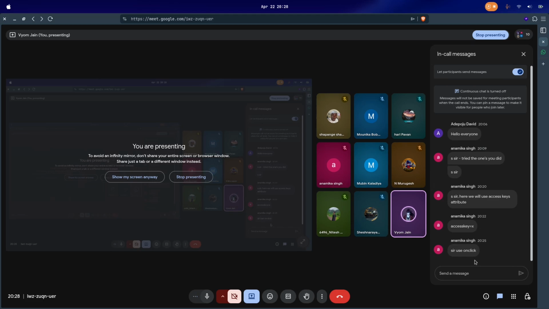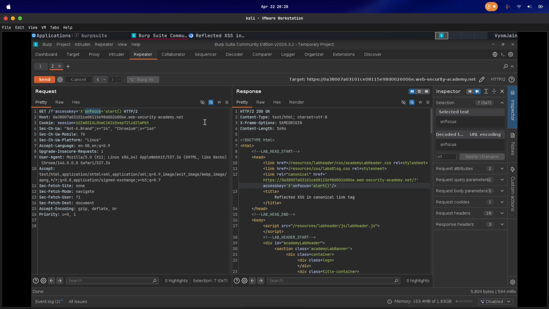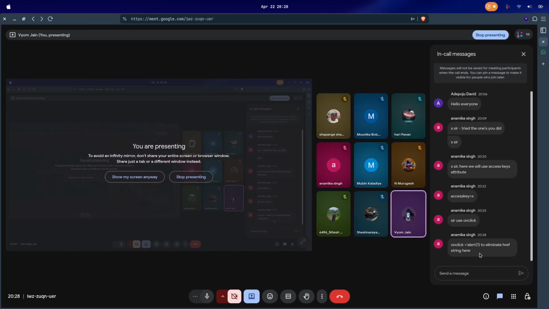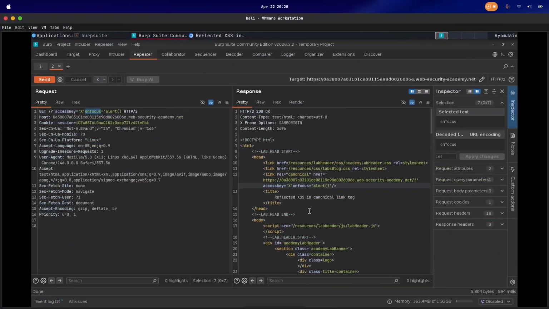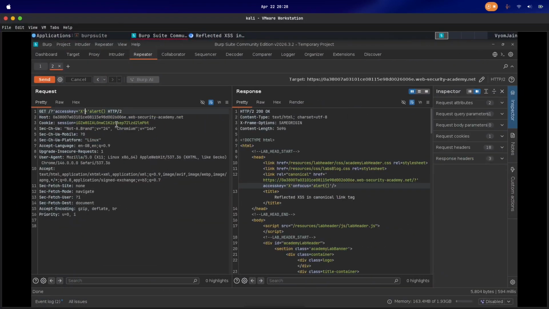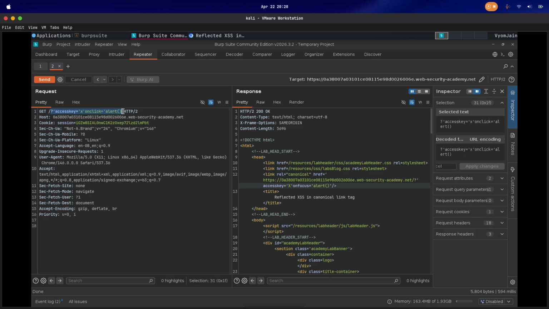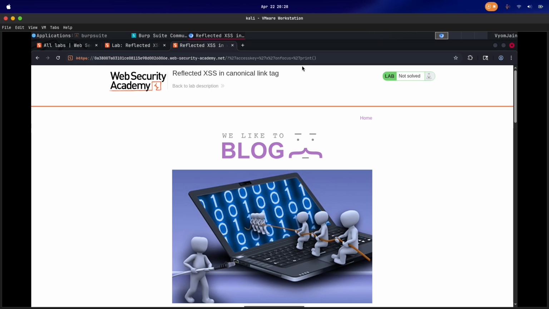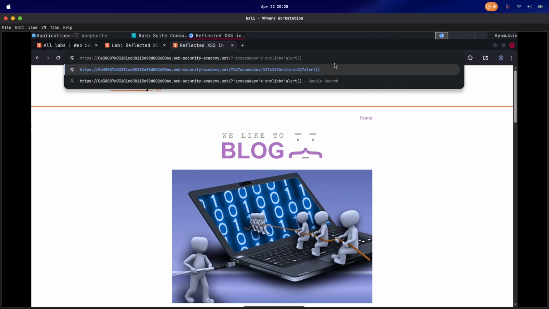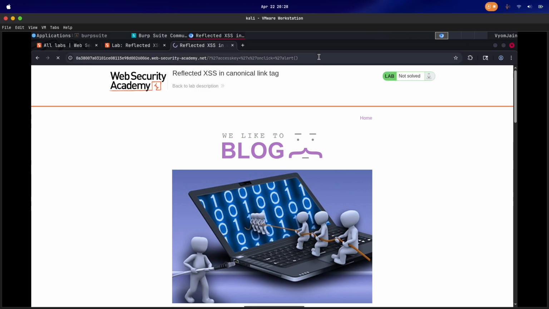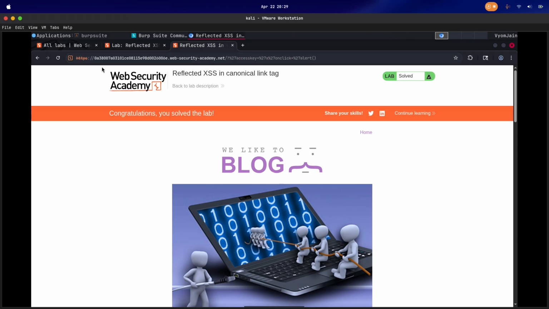Can anybody suggest what we are doing? Okay, instead of on focus, on click. Let's try this. Okay, nice one.